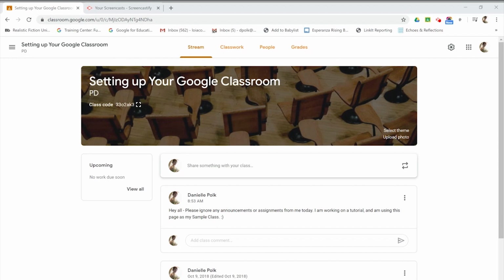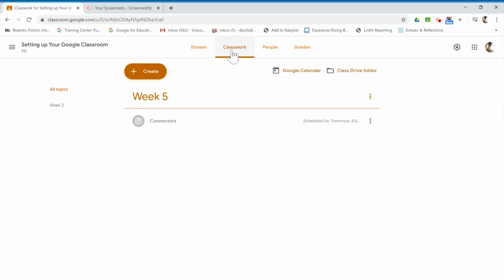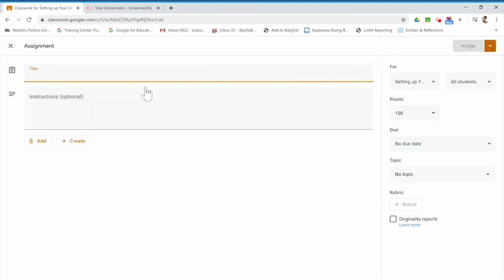To create group assignments in Google Classroom, we're going to select the Classwork tab and then select Create and Assignment. You'll notice that because this is a group assignment, we're going to title the assignment based on the role the group member has. So for this tutorial, we're going to start with our discussion directors.